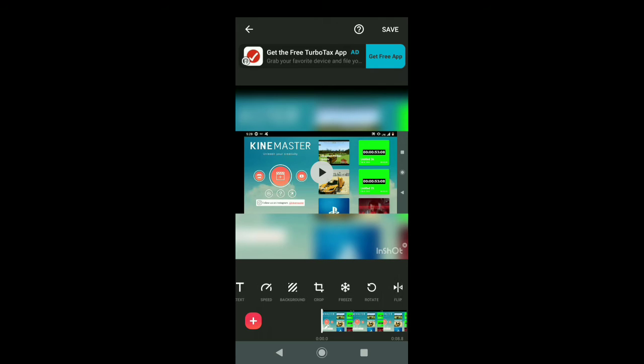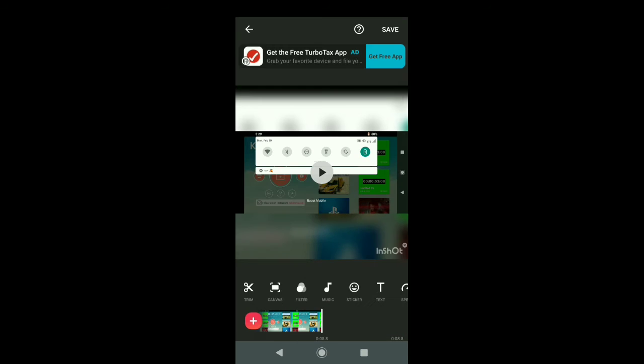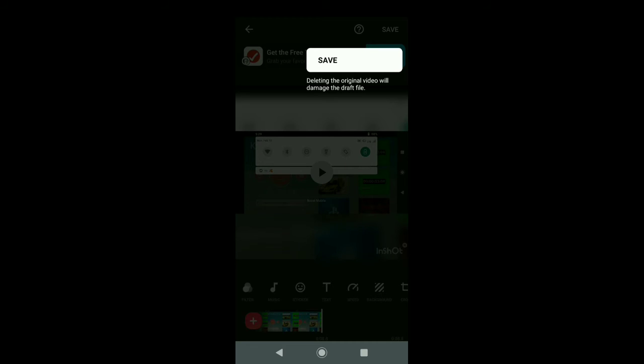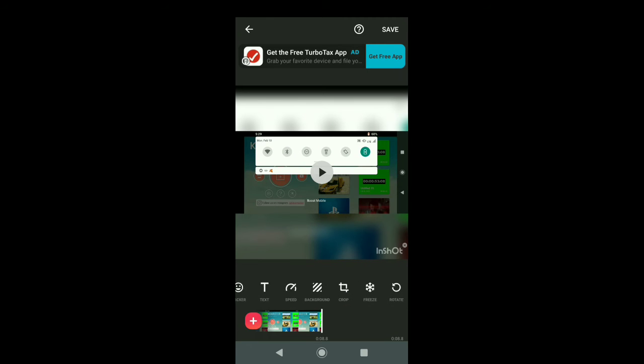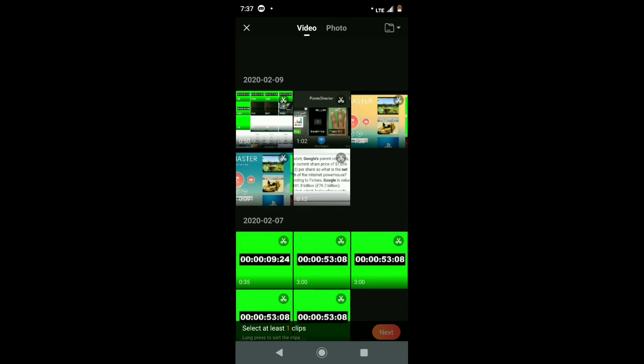All you'll do is select your video, and it has a little slide UI where you have all your options to edit your video. You could trim, add text, different effects, and things like that. And you can save it and export it once you're done editing.